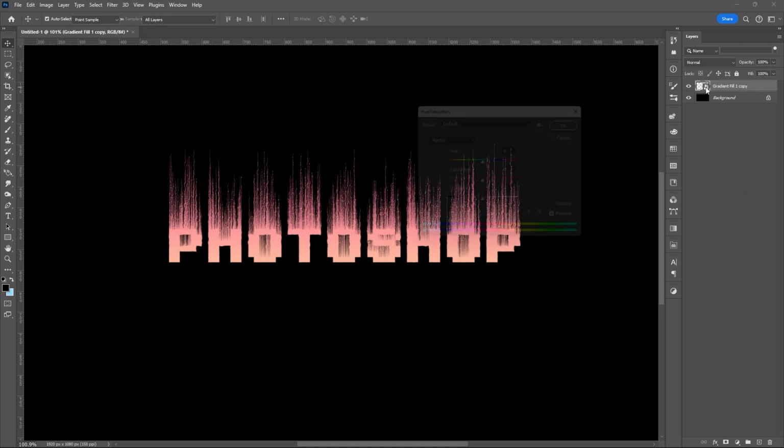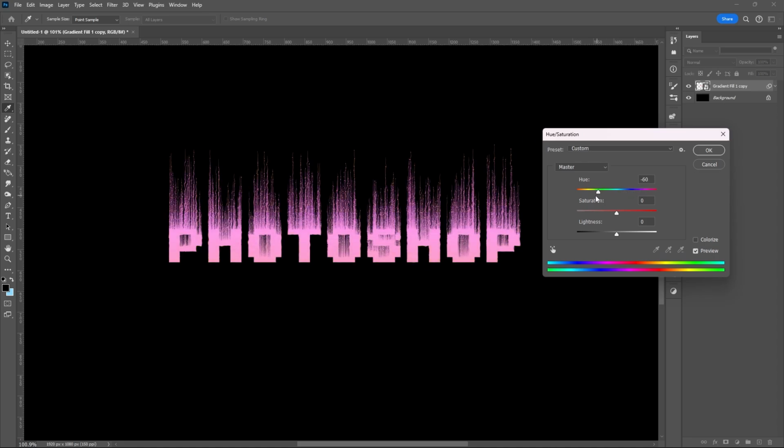Convert the smart object and you can change its color by using the hue and saturation tool.